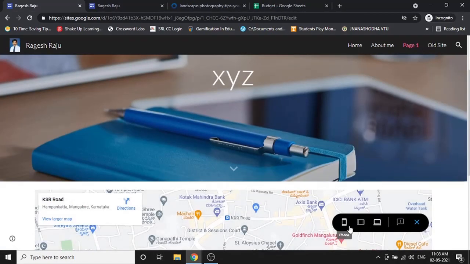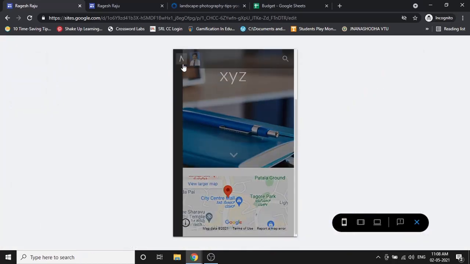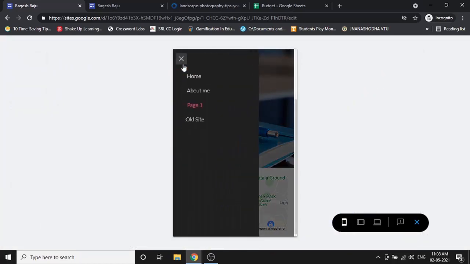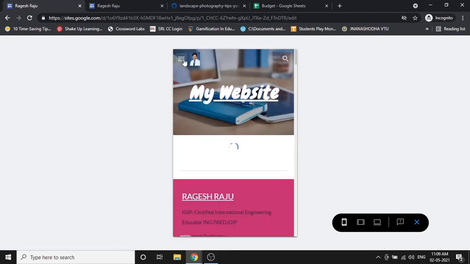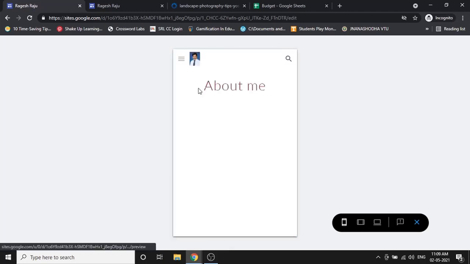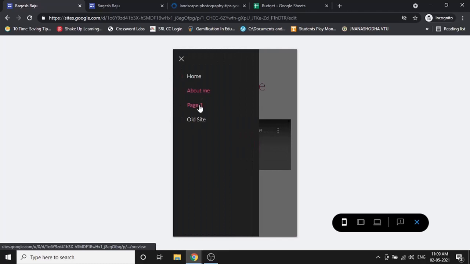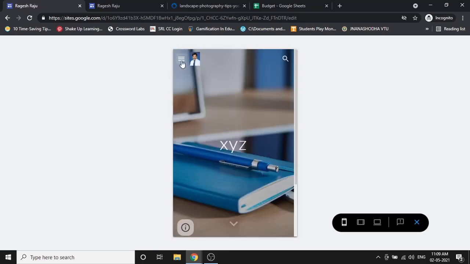I come to mobile view. So now you see the menu items are here. When I come to mobile view, automatically the menu items will come to the left side. So this is how it looks for a phone. So you need not do anything special here. Automatically Google will take care of these things.